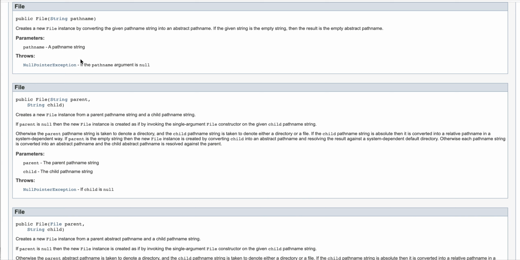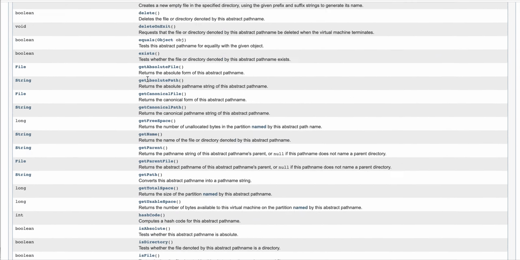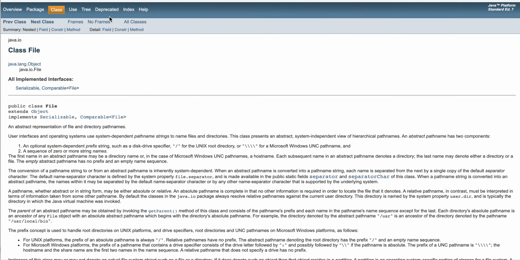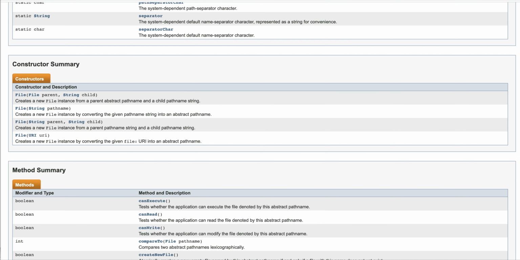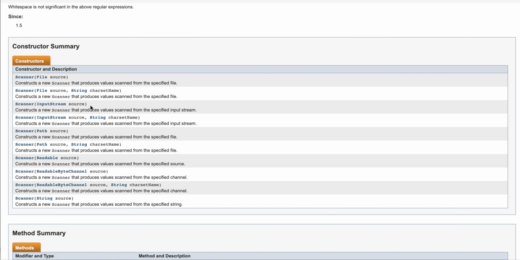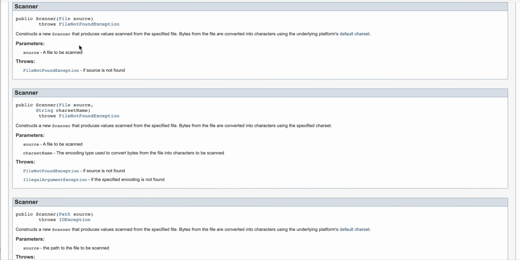What it does is it throws a null pointer exception. I'm not really interested in that one. Actually, I want to go back to the scanner, because it's not the file that's causing us the problem. It's the scanner that's causing us the problem. Here we go. If we have a look on this one, this is the one we want.